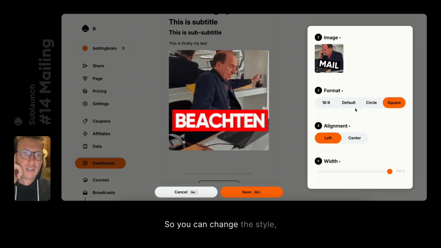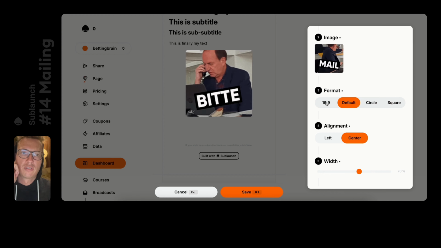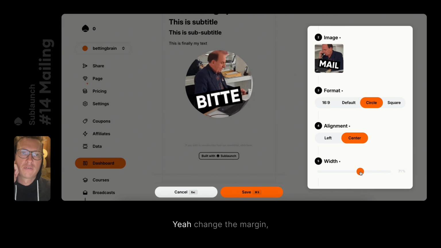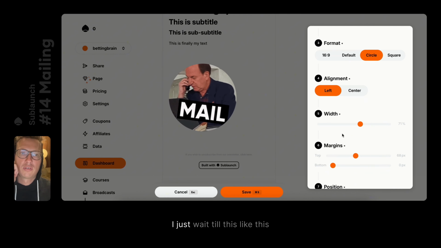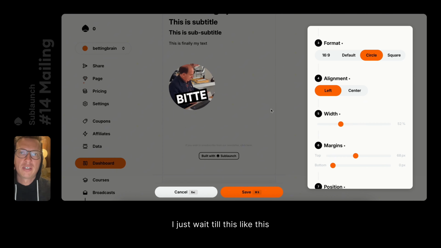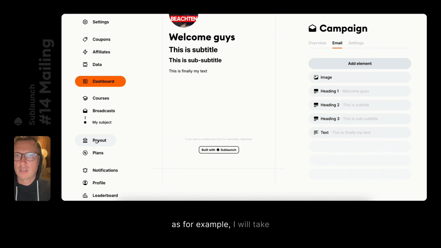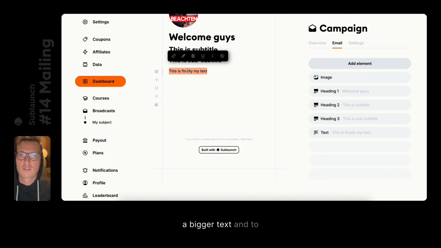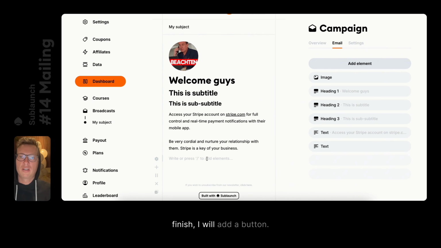So you can change the style, change the width, center. Okay. Change the margin, bottom margin. I will just keep this like this, and I will change the position. Yes, for example, I will take a bigger text. And to finish, I will add a button.